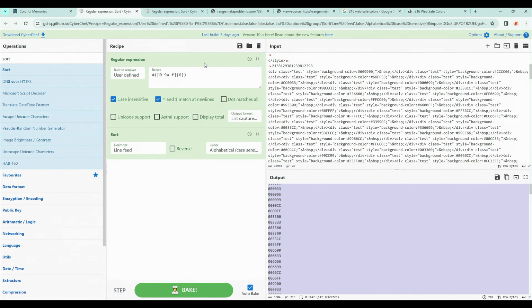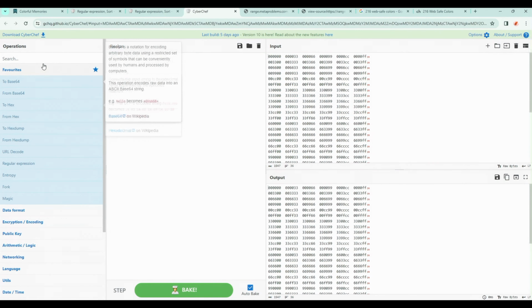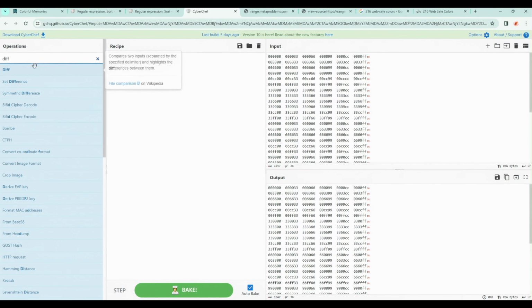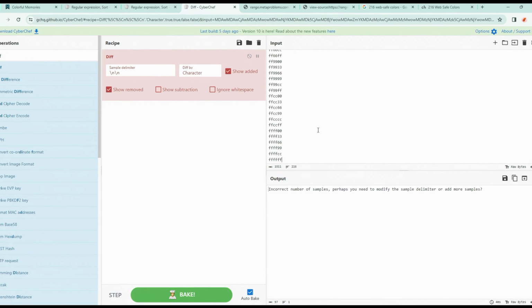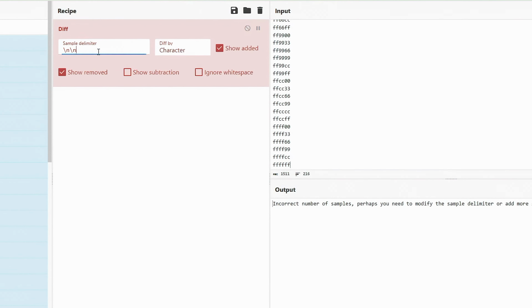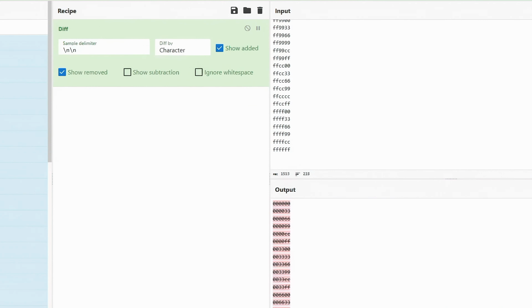I'm going to open CyberChef in another tab and use a different operation called diff. What this will do is take two lists of values and compare them character by character, line by line. So I'm going to paste the first list right here. It's expecting a delimiter of 2 new lines, so I'm going to create 2 new lines. And then I'm going to paste the second list and enter it here.